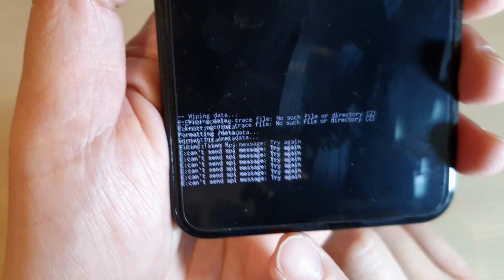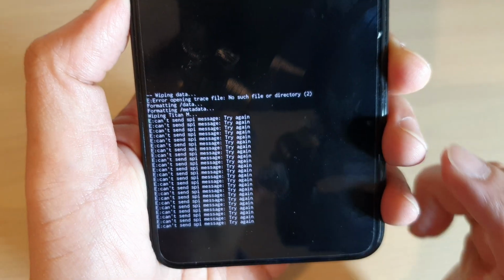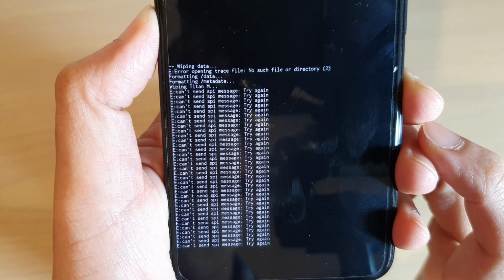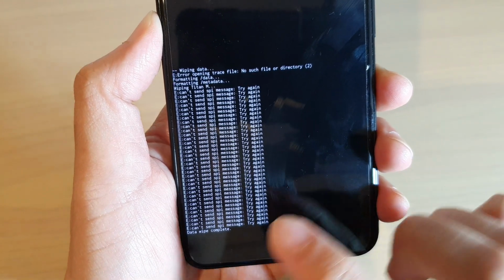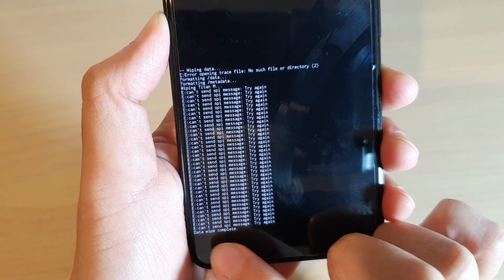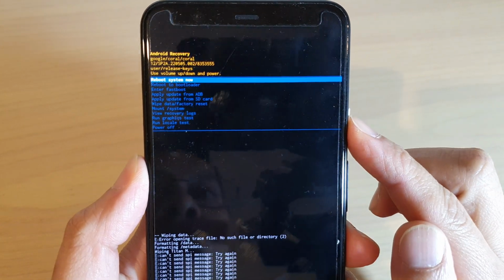And that's it. At the bottom here you can see it will say formatting data, and there's some messages. Don't worry about that. At the bottom here is data wipe complete. Now you can press the power button to reboot the system now. And the system will now reboot.